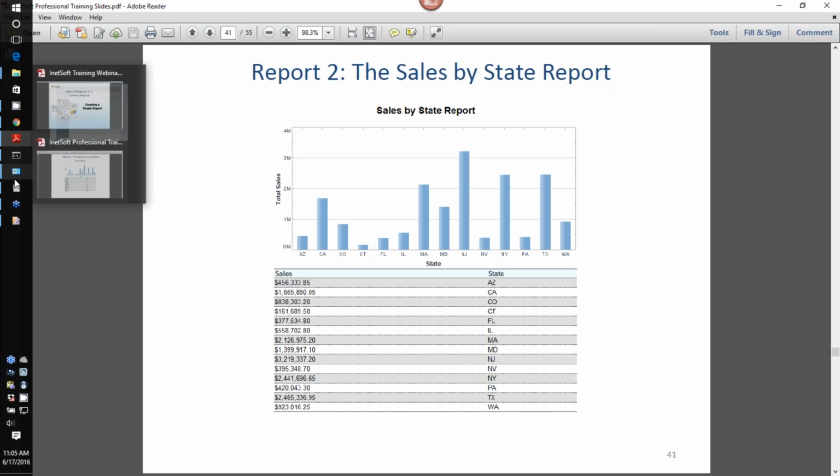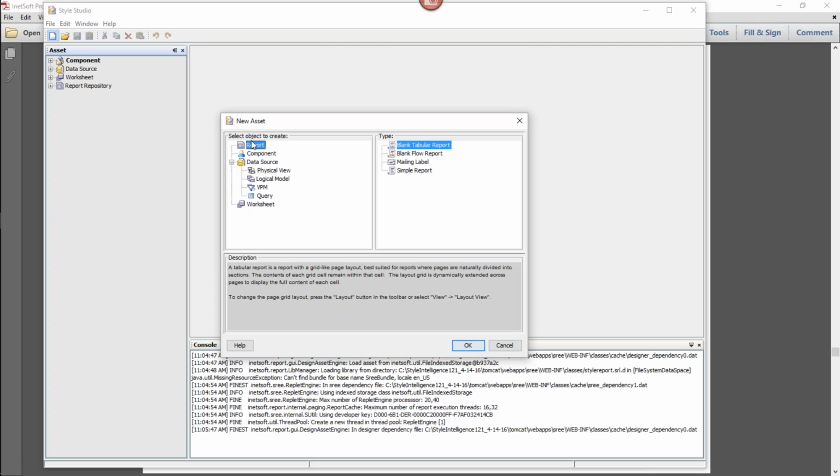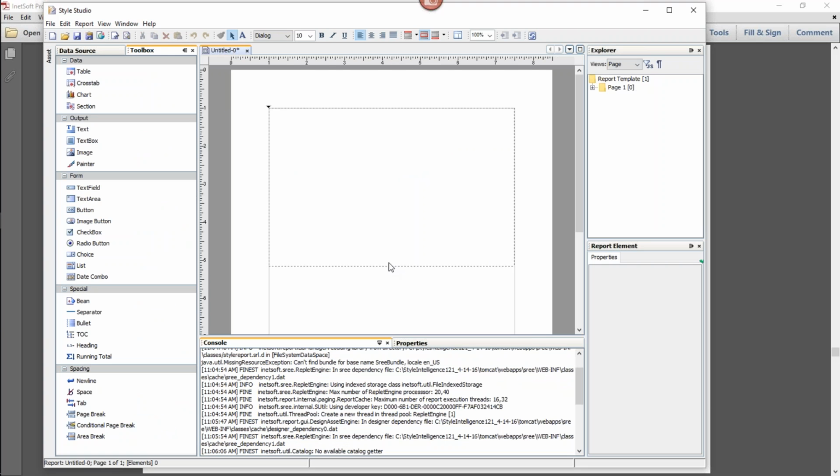So let me find Style Studio, go up to the New button at the top, and I'll select a report over here. This is the new asset dialog box, select report. There's obviously many things you can do here. Today we're just looking at reports, so select report, blank tabular report on the right side. And this gives me a blank report.